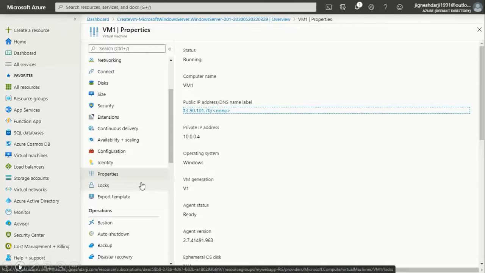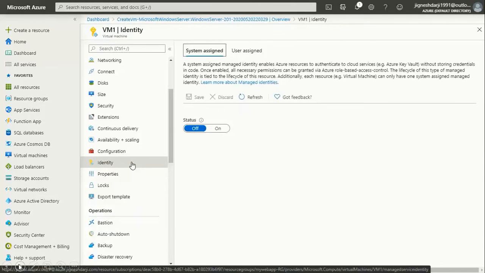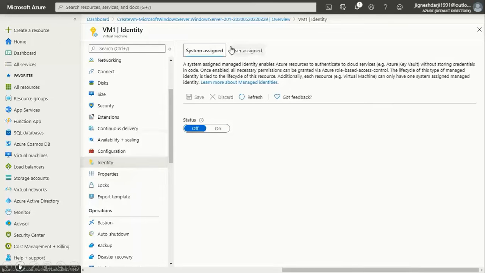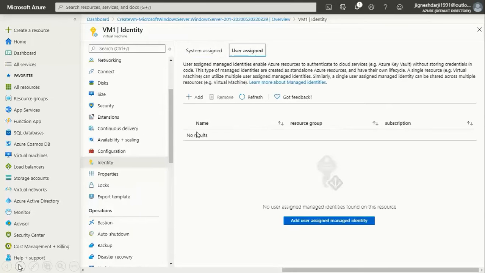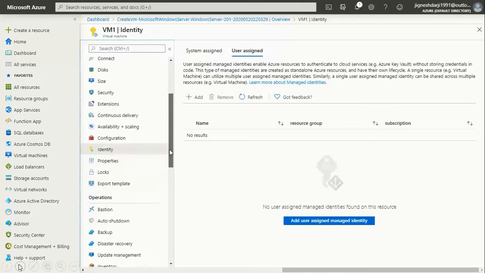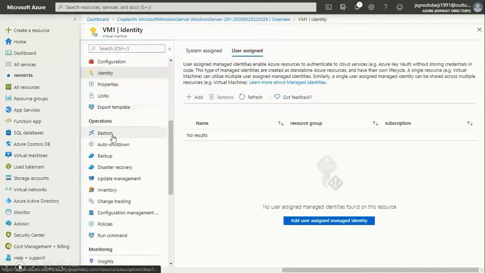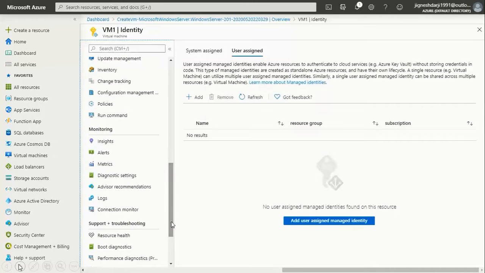In the properties menu you can check all the properties related to this virtual machine. Virtual machine is running, name is VM1, public IPs, private IPs, operating system, generation, and all those. In the identity you can check the system assigned managed identity, to authenticate and allow users to log in with this virtual machine or not. So you can specify the user assigned identity and system assigned identity. In the other operations you can navigate to Bastion, auto shutdown, backup, recovery, and all those.